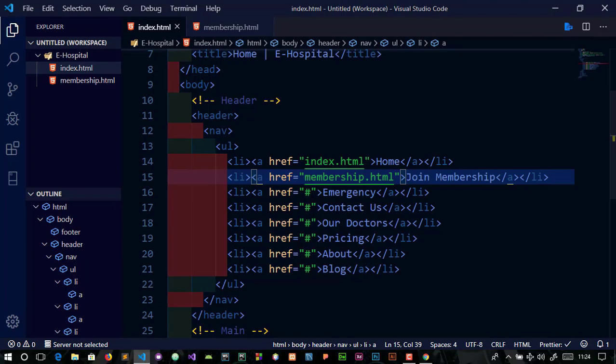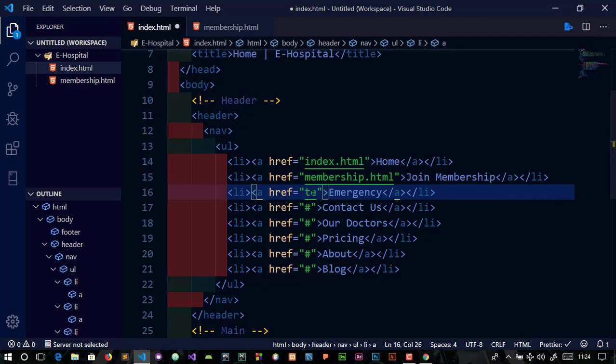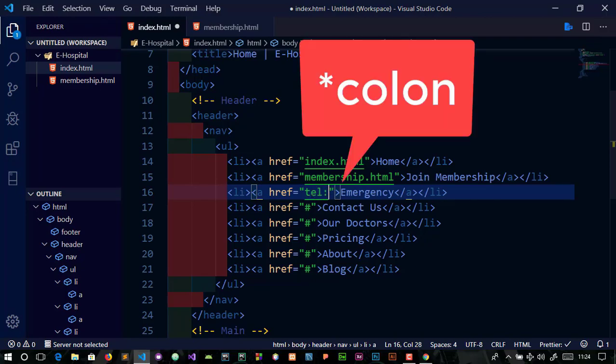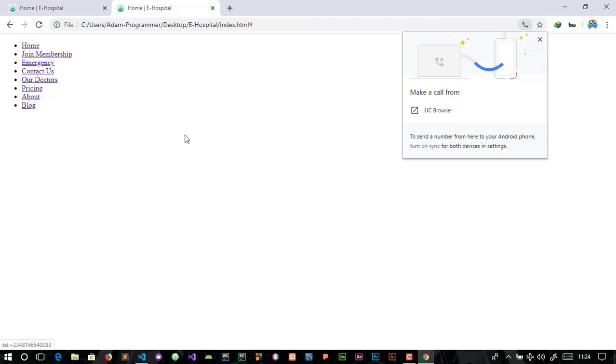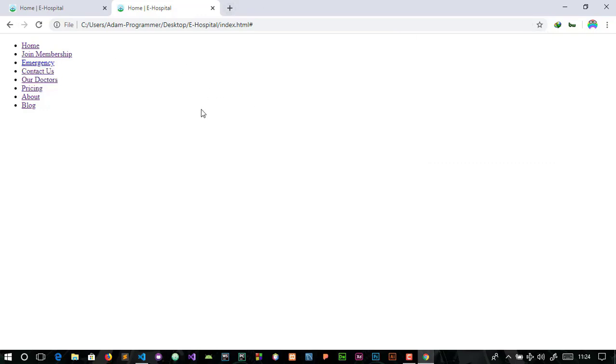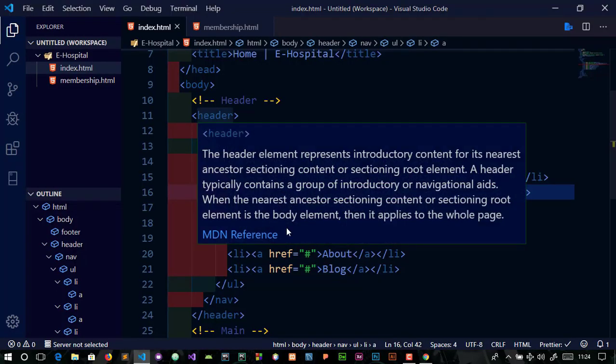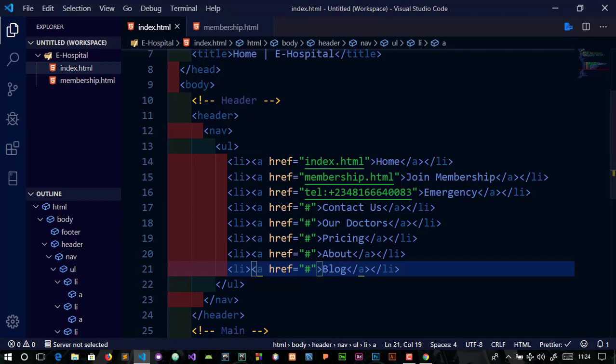Then for the emergency, I'm not going to reference a page actually. I just want to put a phone number. All you have to do is put tel: then your phone number. I'm going to put the country code as well, because I don't know who is going to come. Now let's say there's an emergency accident and you want to call the hospital right away. You don't have to copy their phone number and type it, which is going to waste a lot of time. All you have to do is hit that link, and it's going to take you to Skype on your computer, or if you are using your phone, it's going to take you to your dialer and call the emergency section right away.